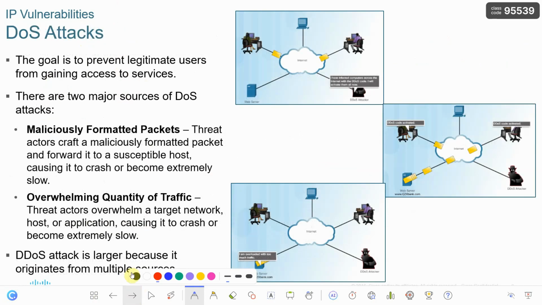Okay, DDoS can be several kinds of DDoS, right? In terms of connections, the first kind is the malicious formatted packet.